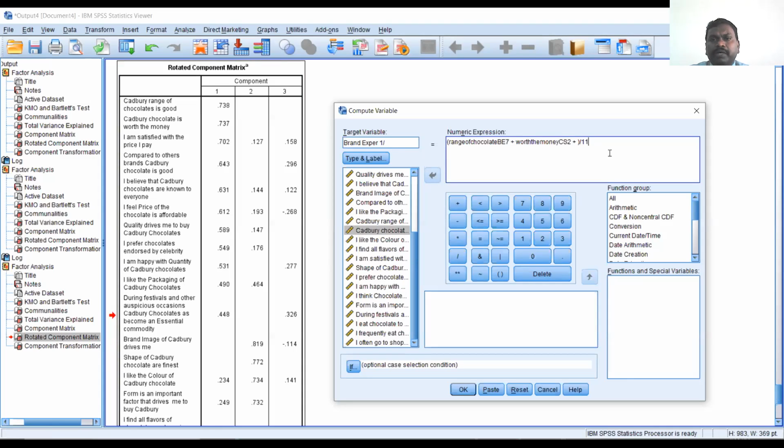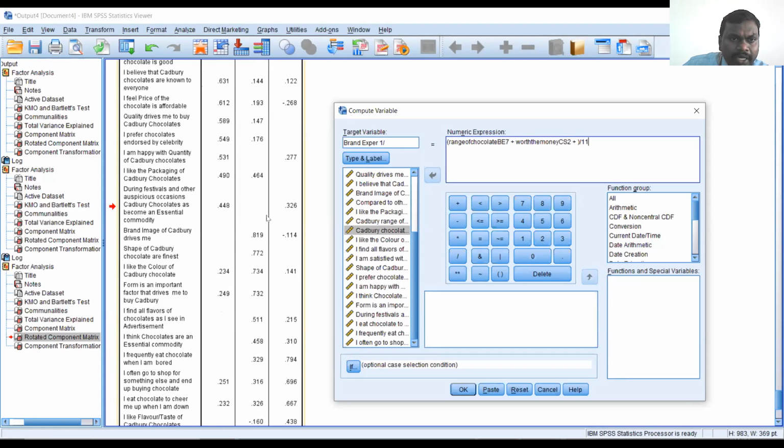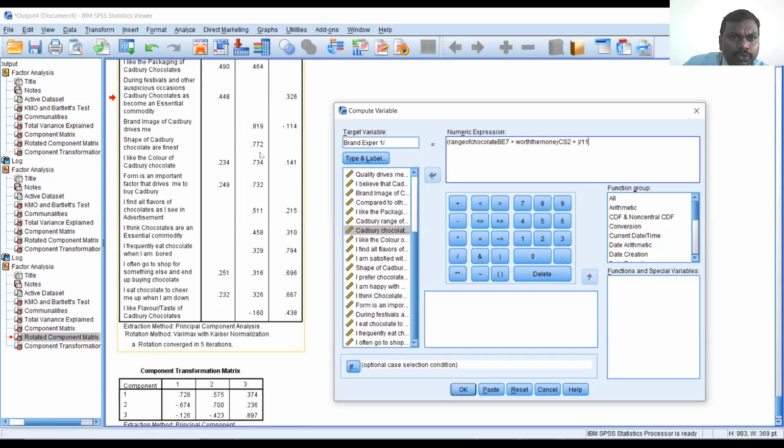Why am I dividing? I'm just finding the average of all the statements together, and I'm putting it into variable 1, which is called factor 1. The same way I need to do for factor 2. How many statements are here? There are 1, 2, 3, 4, 5, 6 statements. So I'll open the bracket, put all the 6 statements plus divide by 6. Consider that I'm naming it brand experience 2, but you should give a proper name.